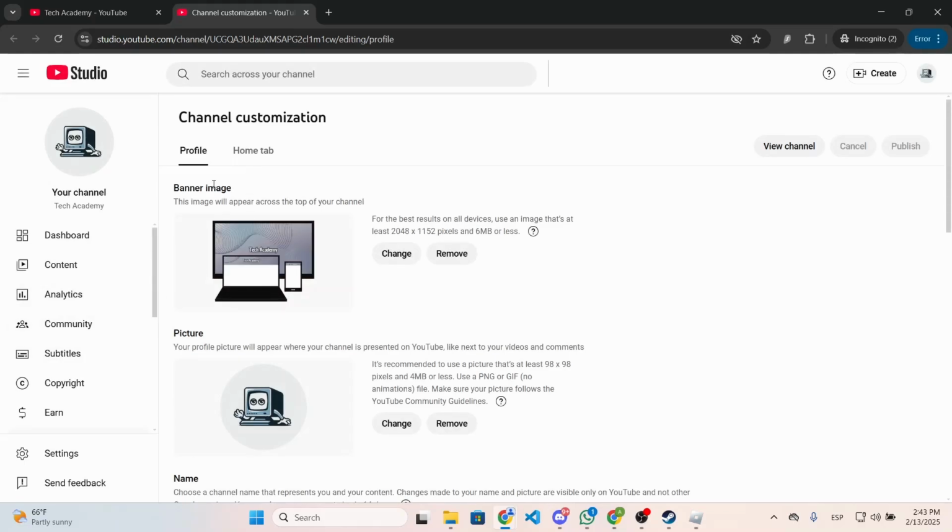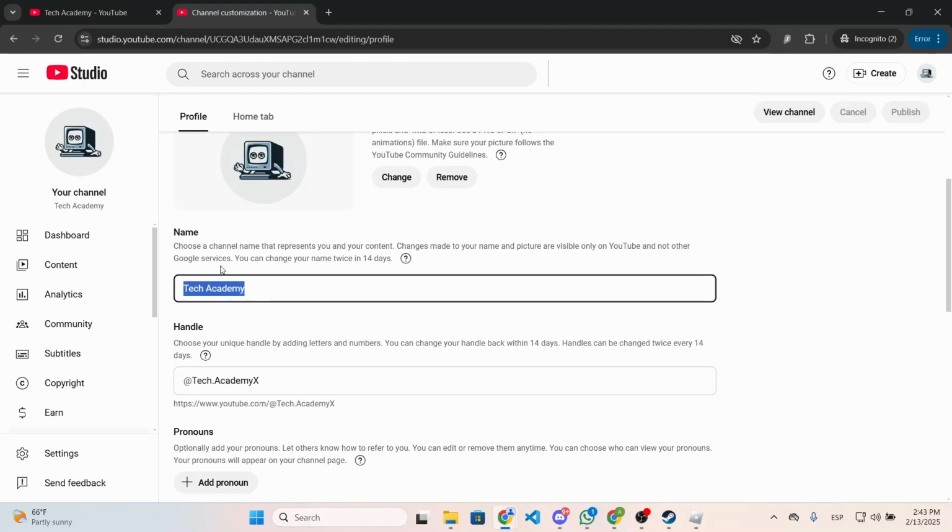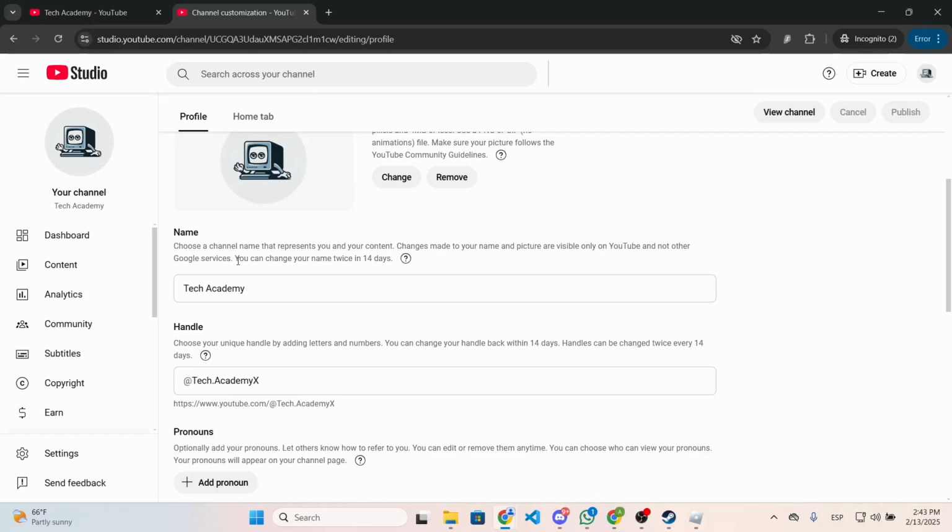So this will bring you to the customization page where you will need to scroll down and you will see the name right here. So in my case, it's Tech Academy, but you can change it however you want, and take in count that you can only change your name twice in 14 days.